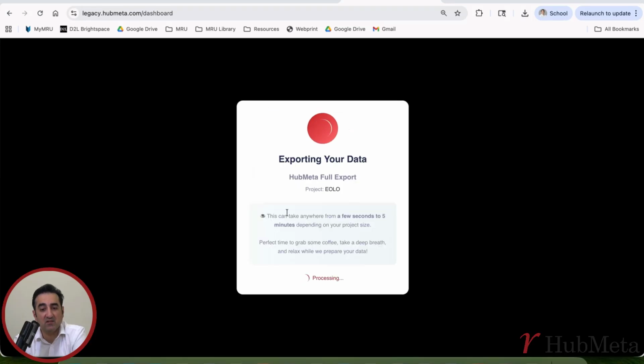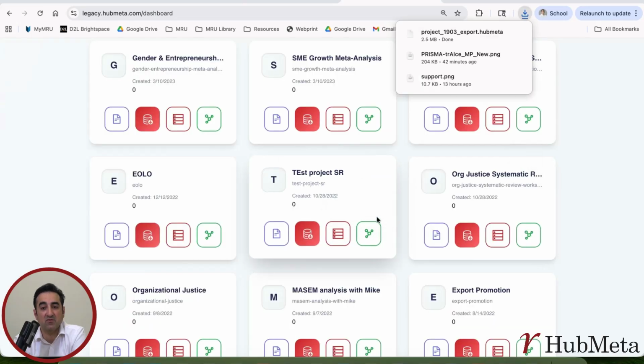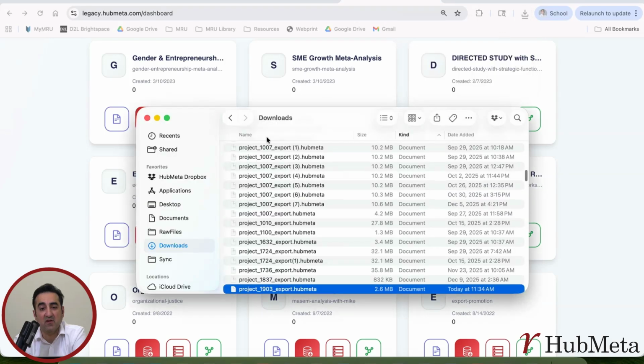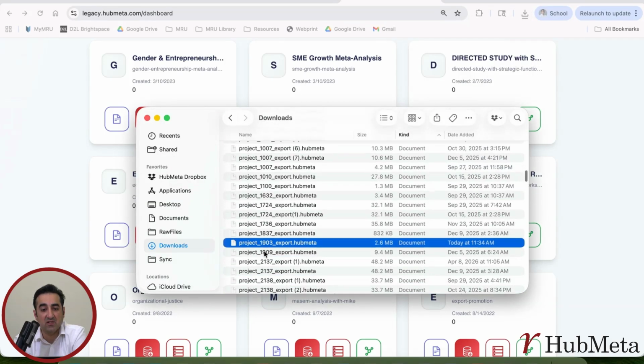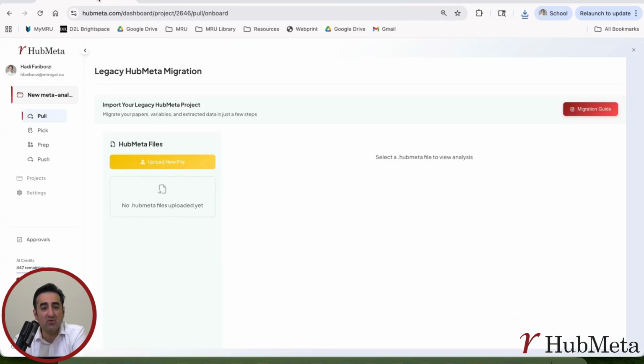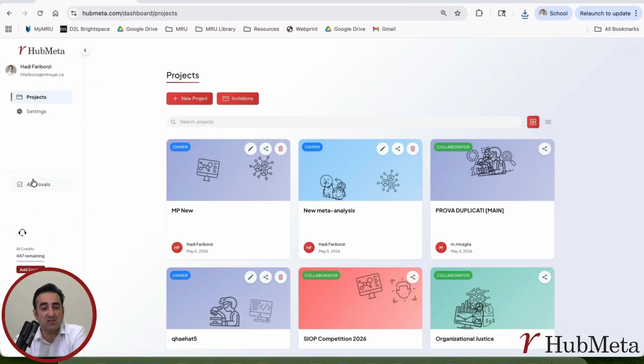This will create a process that takes anywhere between a few seconds to a few minutes. What this does is it will give you a .hubmeta file. Let me show you this file so you can see that it is project 1903.hubmeta.